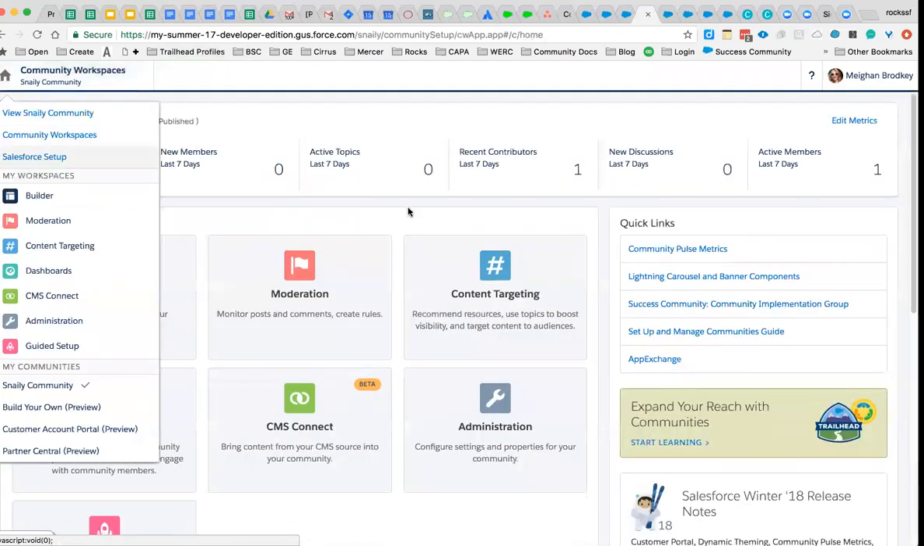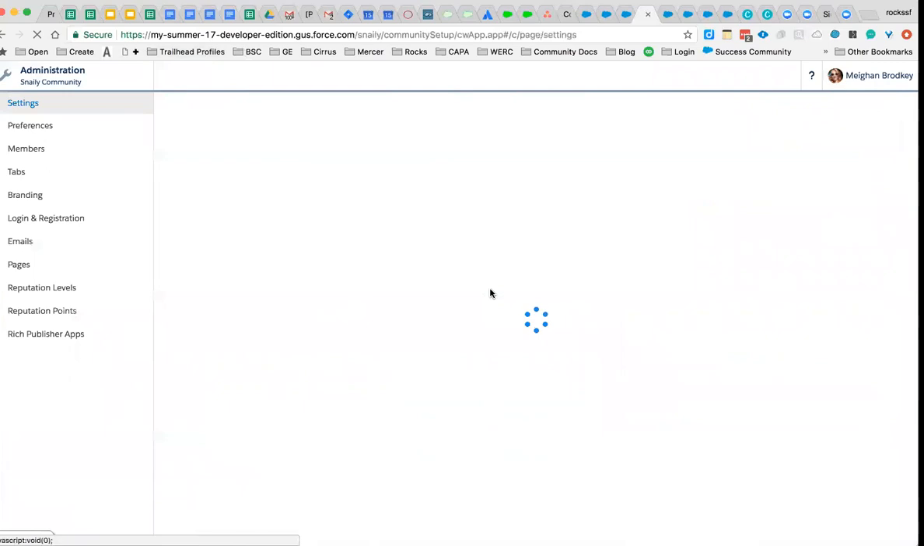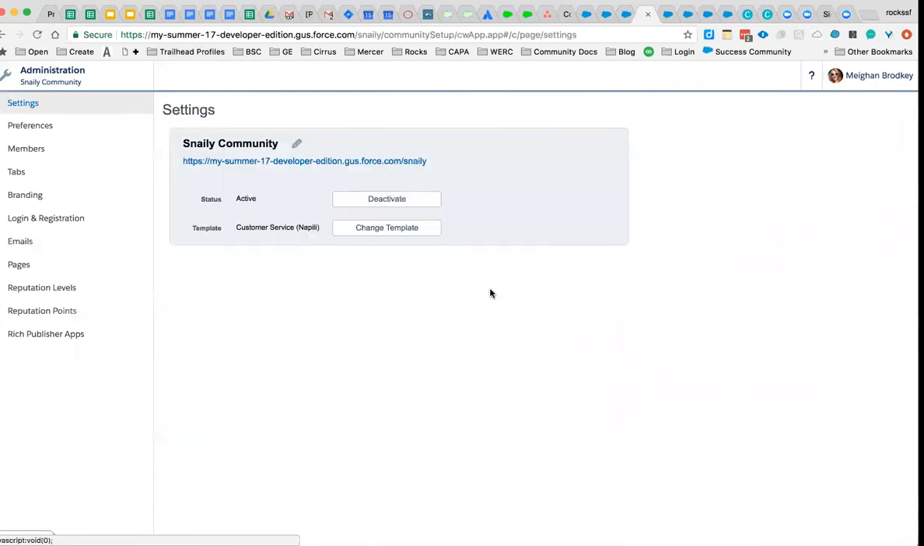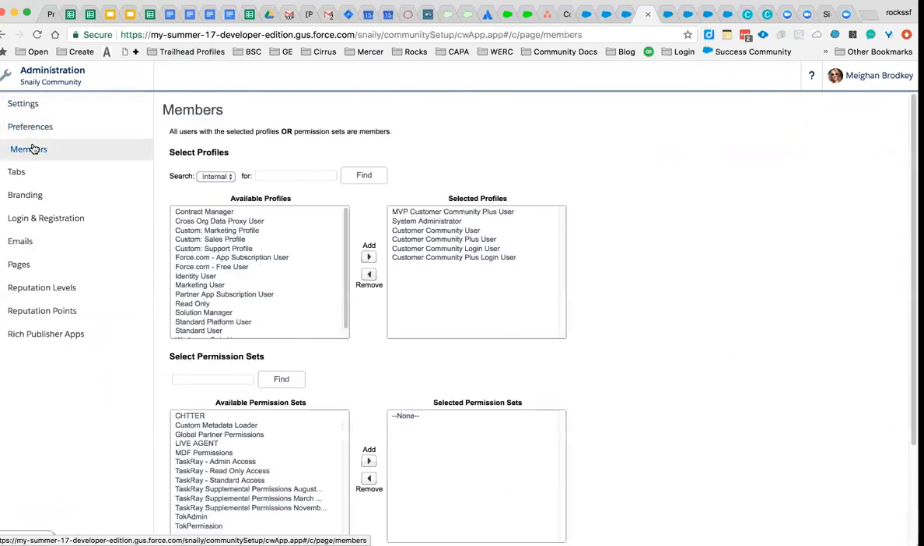That is the plan. And then here you have administration. We're actually going to go into this one. So this is where you actually go through and set up a number of things related to your community. This is where you're going to set up your preferences. Do you want to gather Community 360 data on your clients? Do you want people to be able to upvote and downvote on ideas? This is also where you're going to determine which people have access. Out of the box, it's System Administrator.